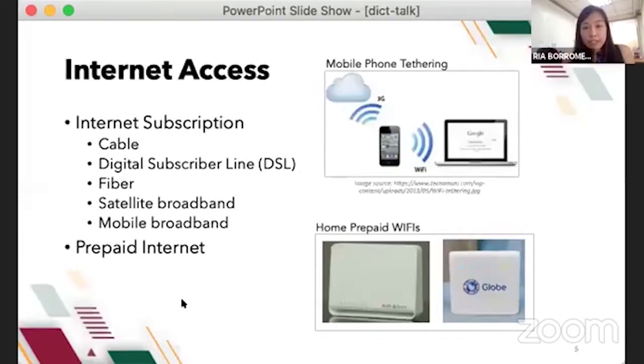We have different ways to access the internet. I don't know if it's really the most common, but normally people have internet subscriptions either through cable internet or the coaxial cable, DSL or digital subscriber line, fiber optic cable, satellite broadband, or mobile internet. Mobile broadband, and we also have prepaid internet.